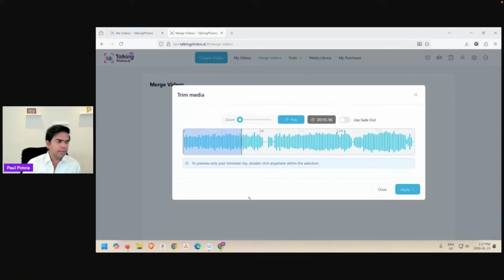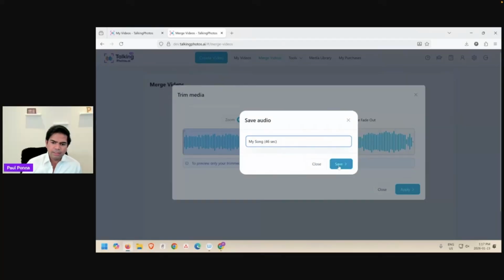I'm going to keep doing that. Okay, so now I have that done. I'm going to use the fade out option here, so it's going to fade out at the end instead of an abrupt close. I'm going to apply and then click save.